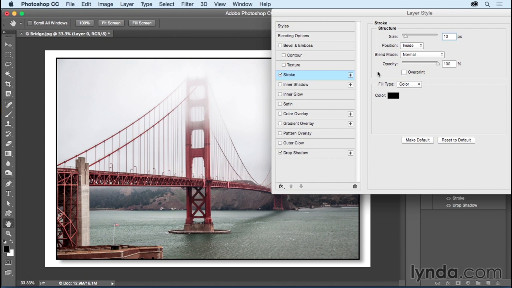What I would like to do is add a secondary stroke. So I'll click the plus icon under the styles. And for this secondary stroke, I'm going to make it a little bit thinner. So let's say maybe 5 points.